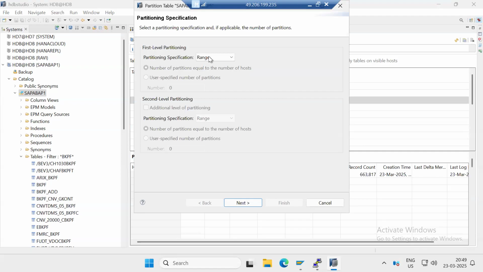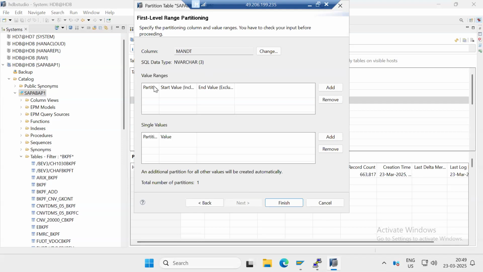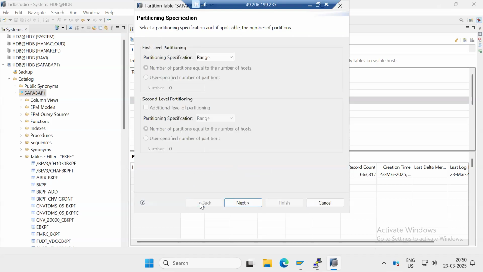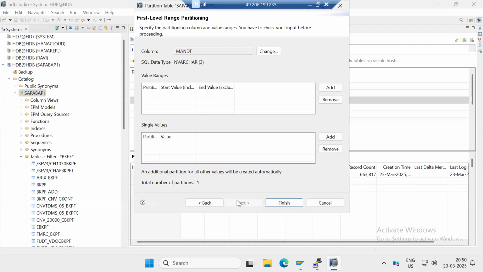Range partitioning requires values. You need to define the values, single value or multi values, which values we need to consider and which values we do not. Based upon the values, we have to define the range partitioning. That is what is required here, right? The values we have to define. Which values do you want to insert?